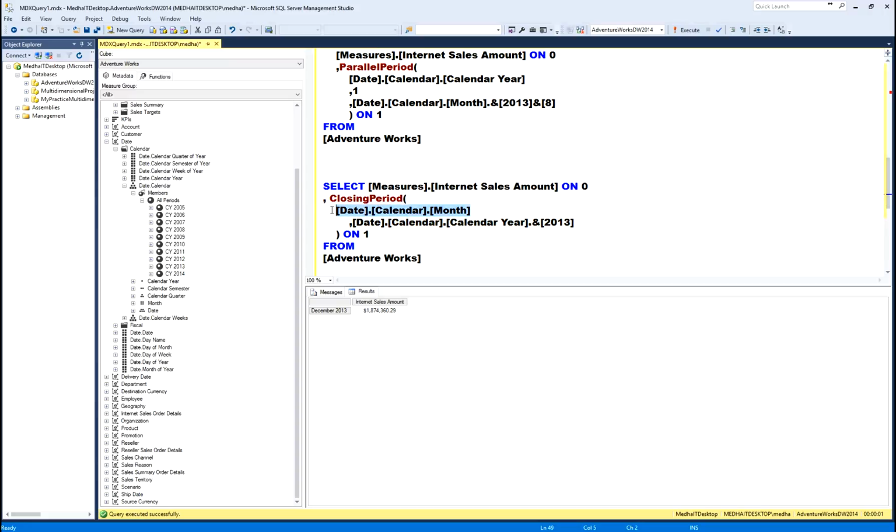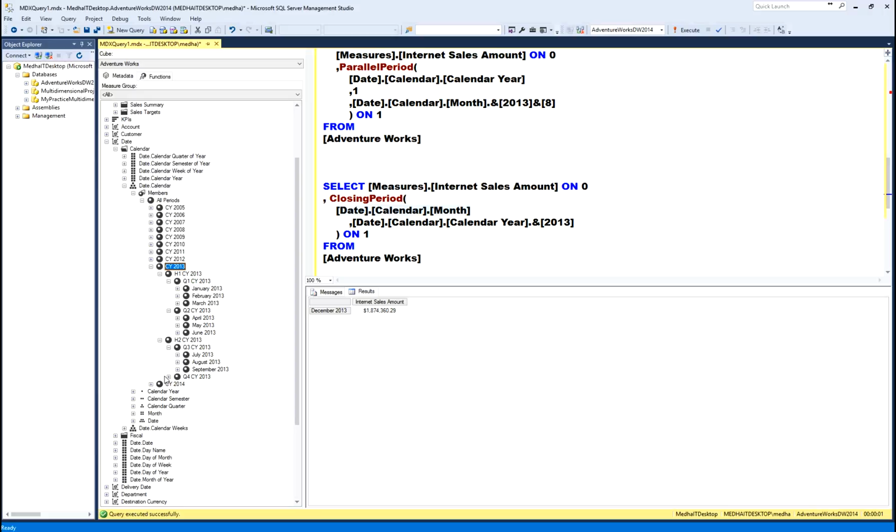My closing period I should be picking up at the month level. So, if I go to the 2013 calendar year, what is my closing period here? December 2013, right? The closing period for calendar year 2013 at month level is December 2013. That is what the closing period gives. Closing period returns the last member at a given level for or under a given member.